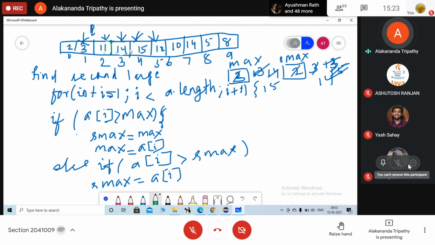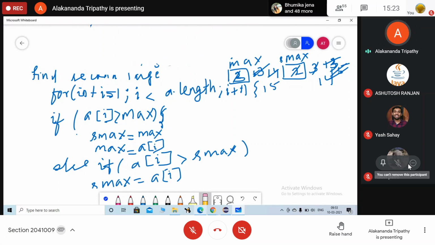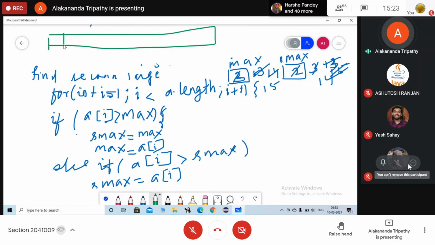Now I am changing the array. Okay, let I will change the values of the array for this case. Now let me erase this one. 2, 5, 10, 12, 20. Here we are having 15. Okay. Then the next value here I am having 11. So check it. Which one will be the maximum value?